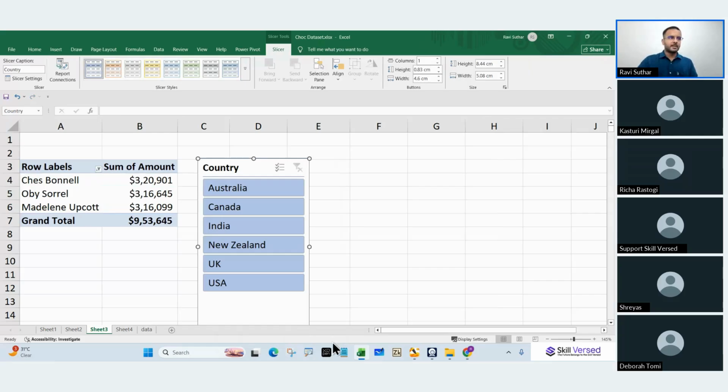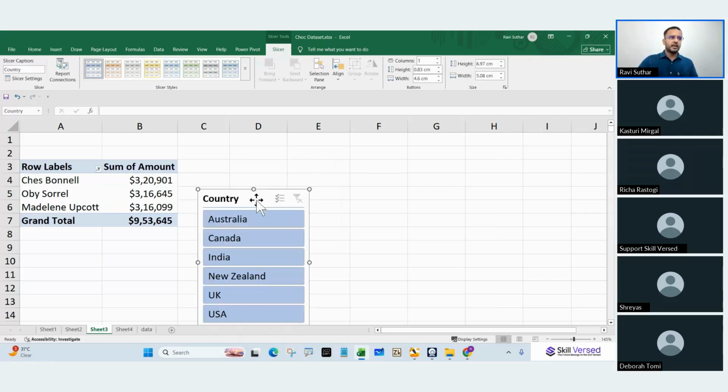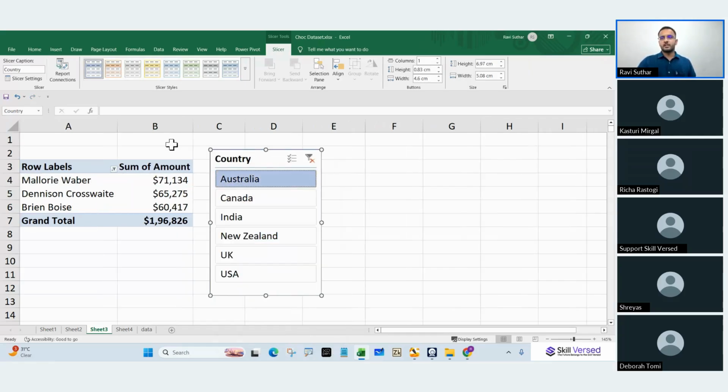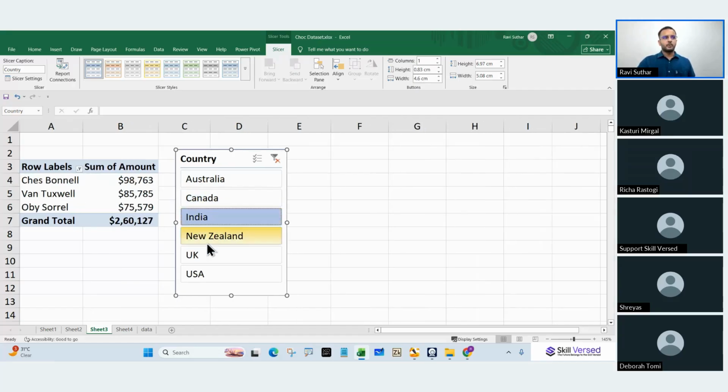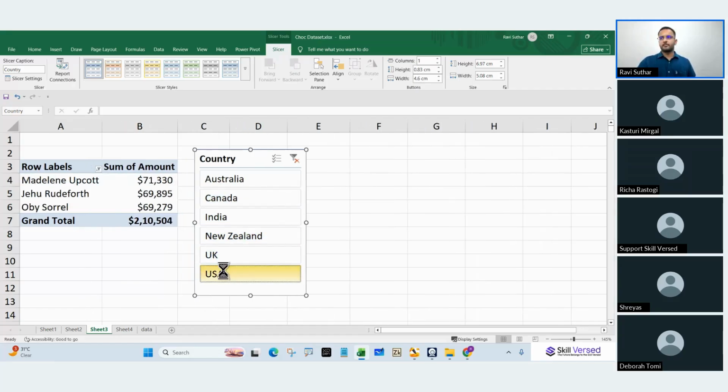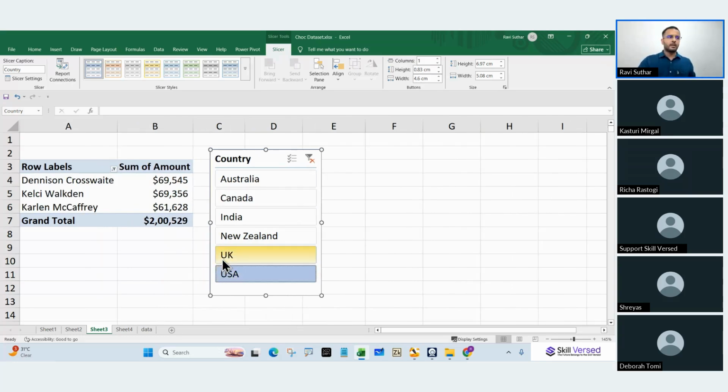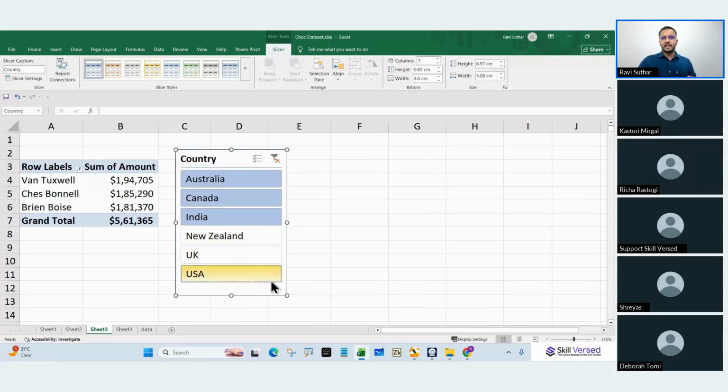Now what is going to happen? As soon as I click on Australia, the number changes. The numbers are completely dynamic. Numbers got changed. Click on Canada. These are the top 3 salesperson of Canada: India, New Zealand, UK, USA. If you want to club them together, hold the Control button. I want to know the top 3 salesperson in Australia, Canada, and India. Australia, Canada, and India. You have the top 3 salesperson in Australia, Canada, and India.